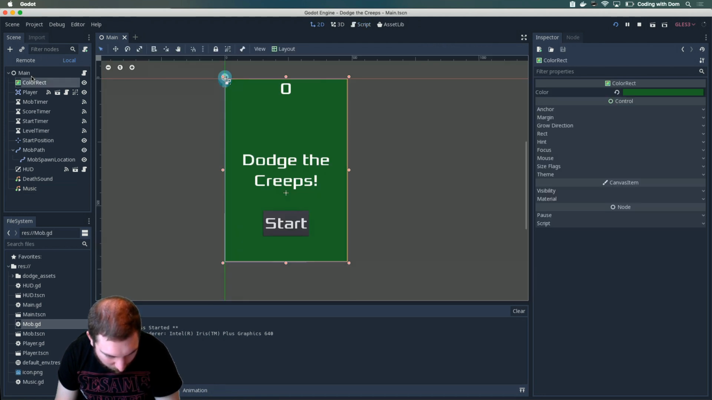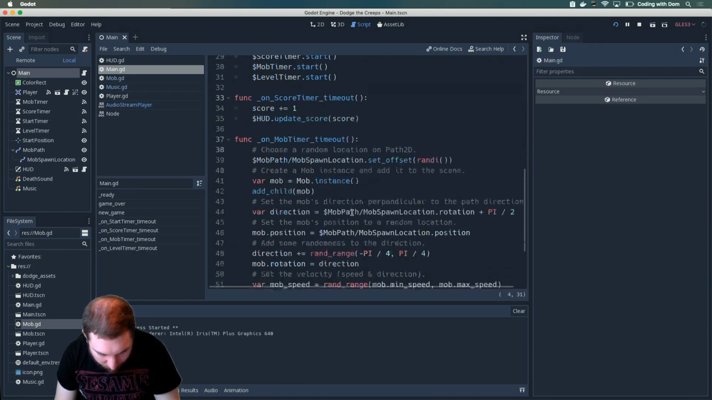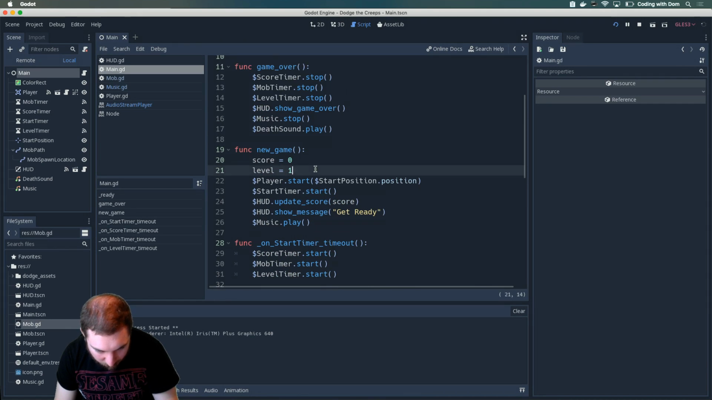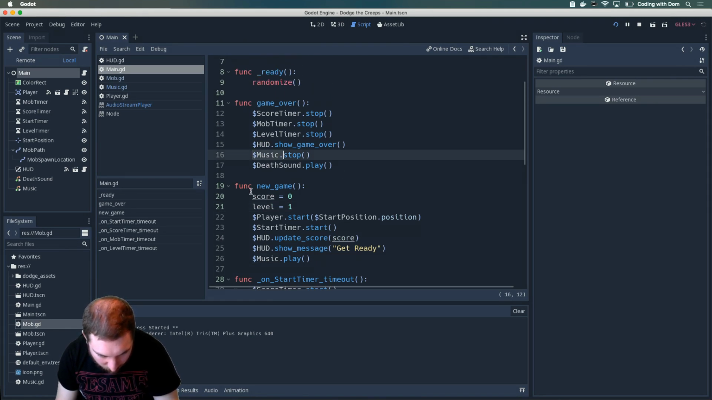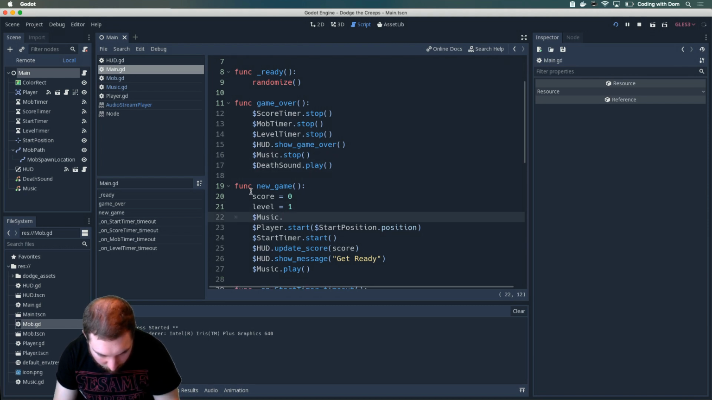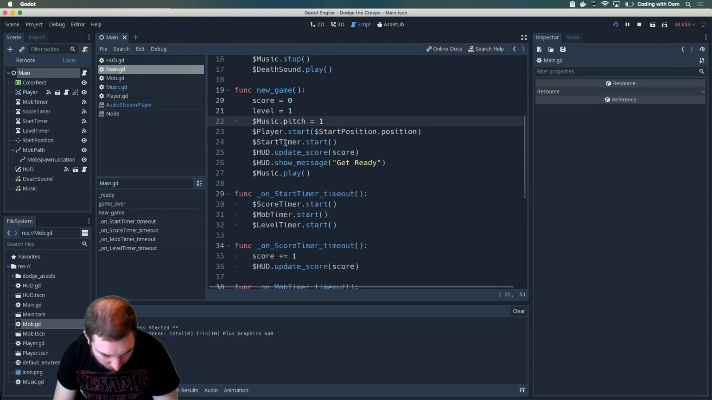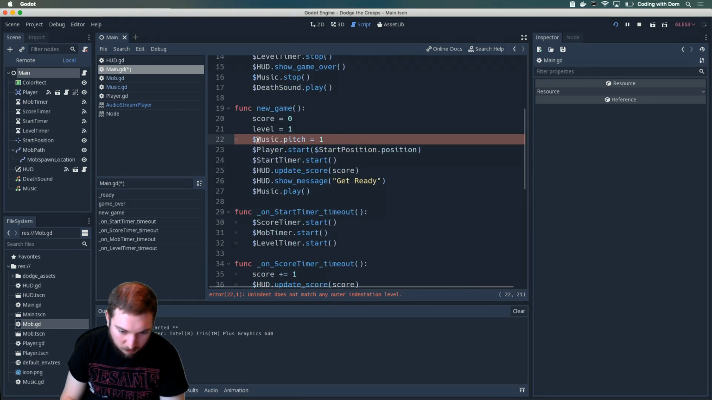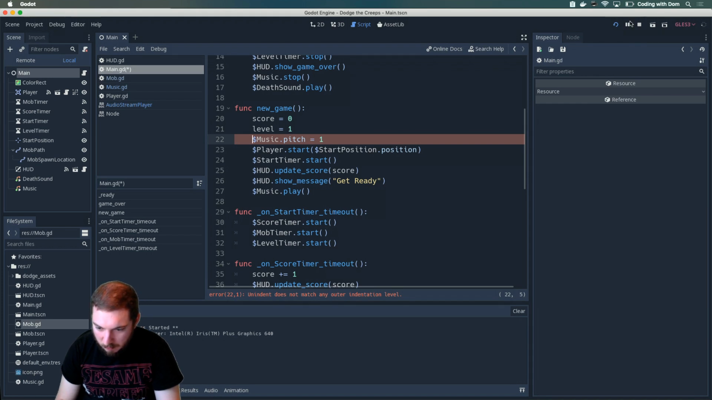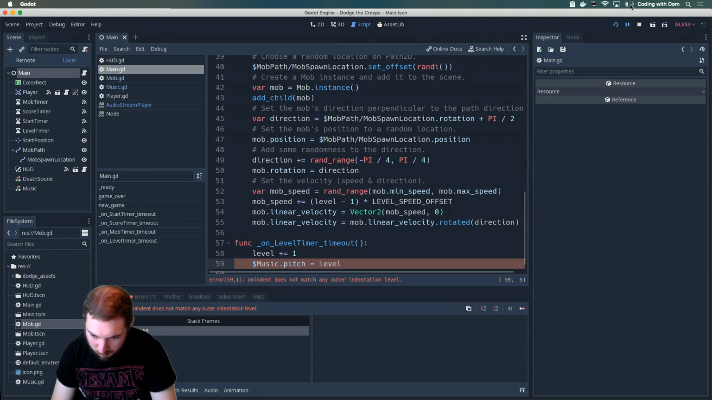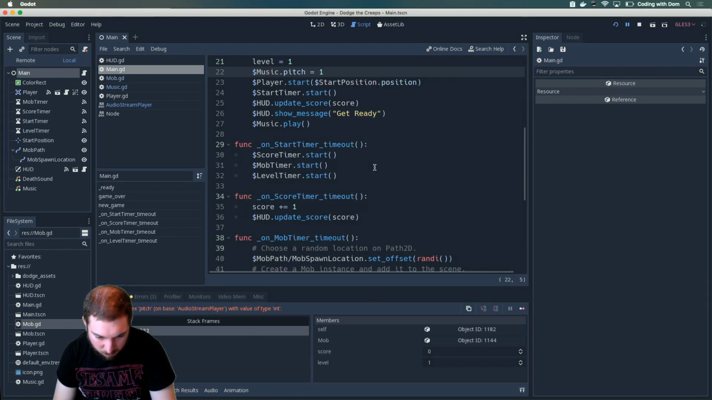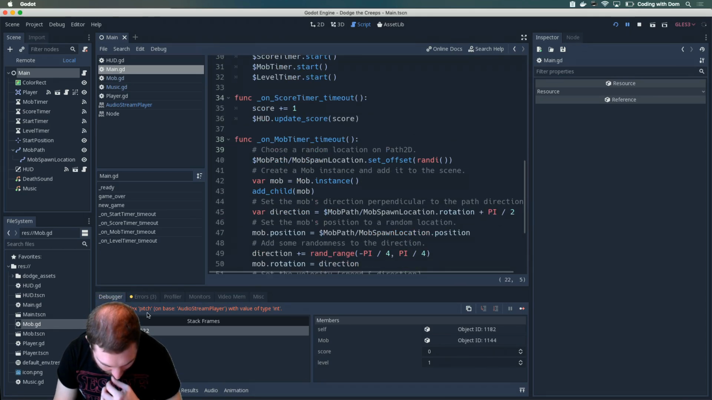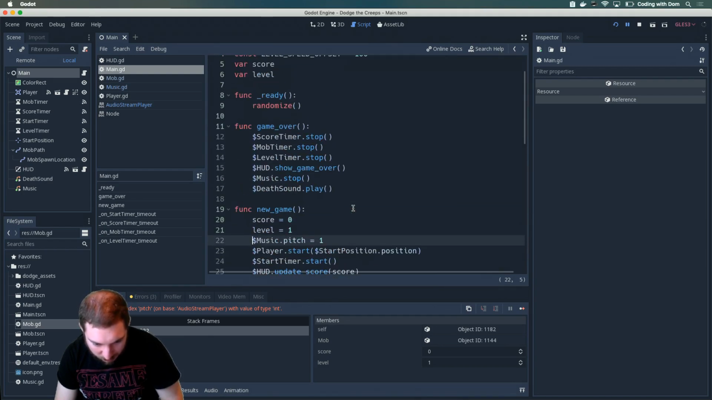So, forget the script. Main. Every time the level increases, it's gonna be... Okay, so music dot pitch equals 1. And then I'm gonna say music dot pitch equals level. I don't know, man. Let's see how it goes. No idea what's gonna come out of this. Oh god. Oh shit. Invalid set index pitch on base with value of type int. God damn it. That's what happens when you just try random stuff.